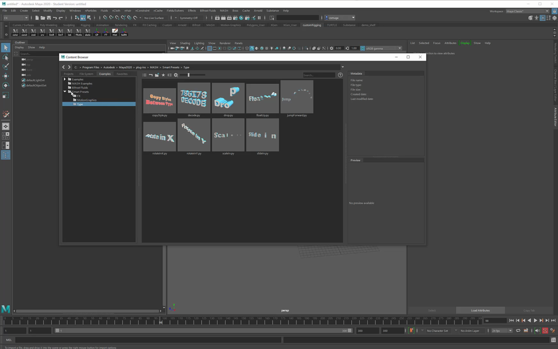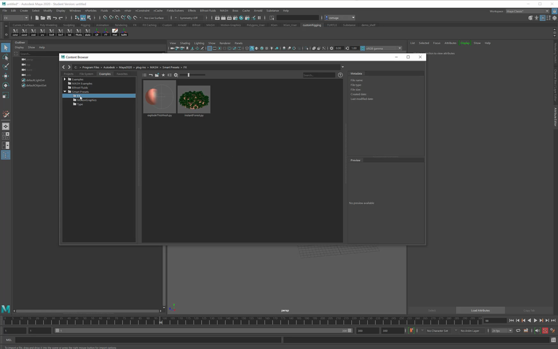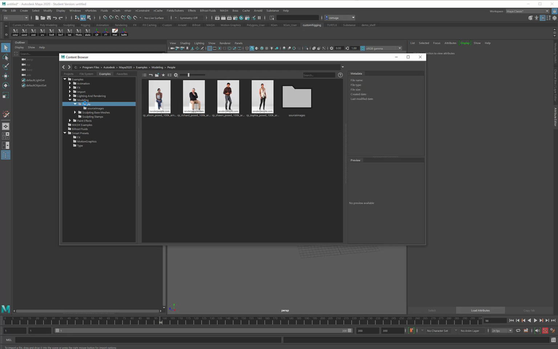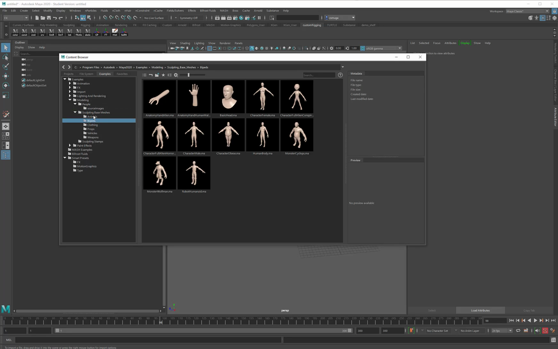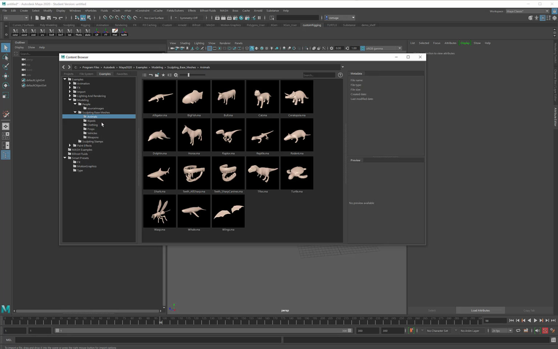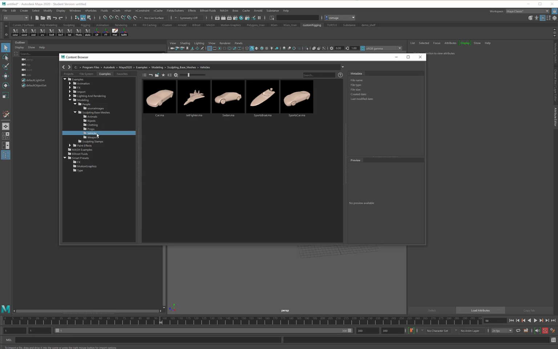For example, in addition to FX examples, like Instant Forest, if I twirl down these examples, you'll see that there are also modeling examples like people. There are general base meshes, so there are very generic people. There are some animals, there are some vehicles, so if you're ever looking for a base shape for a model, you can always come in here and grab one and then make it live and model on top of it.